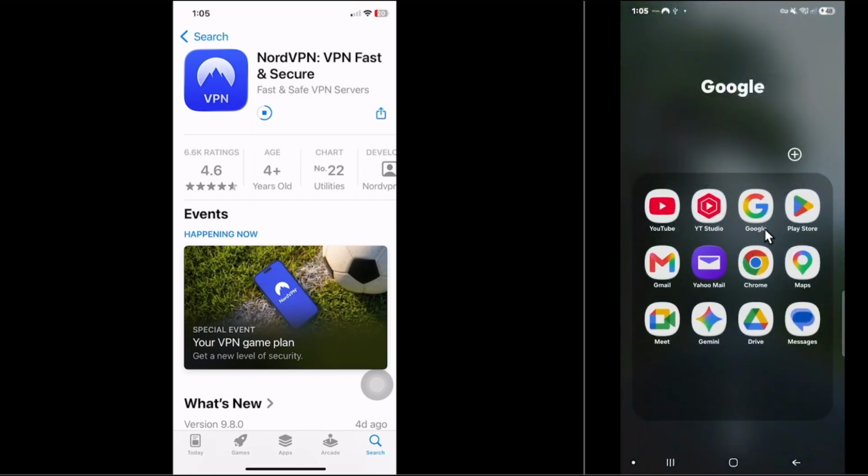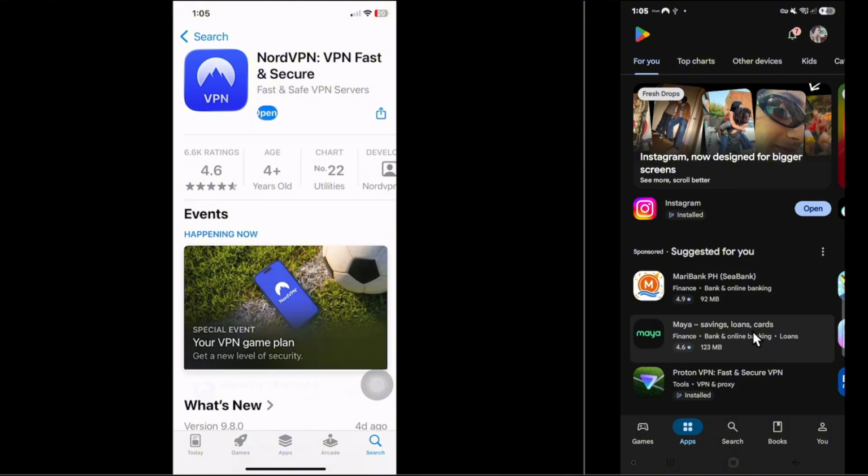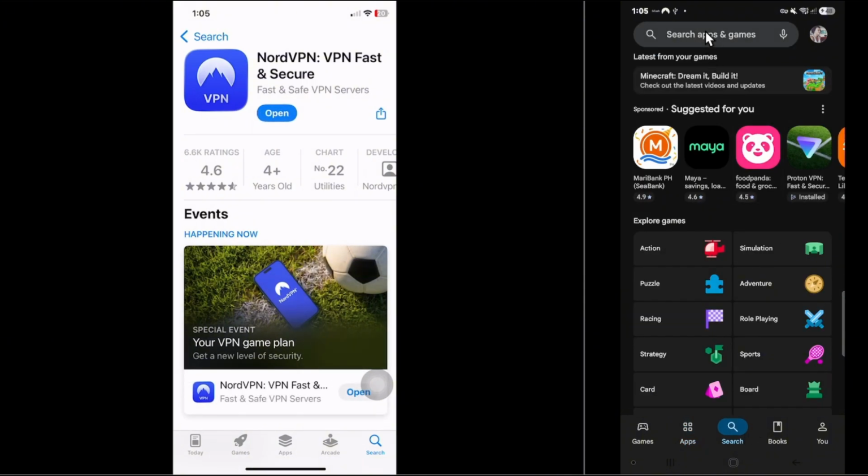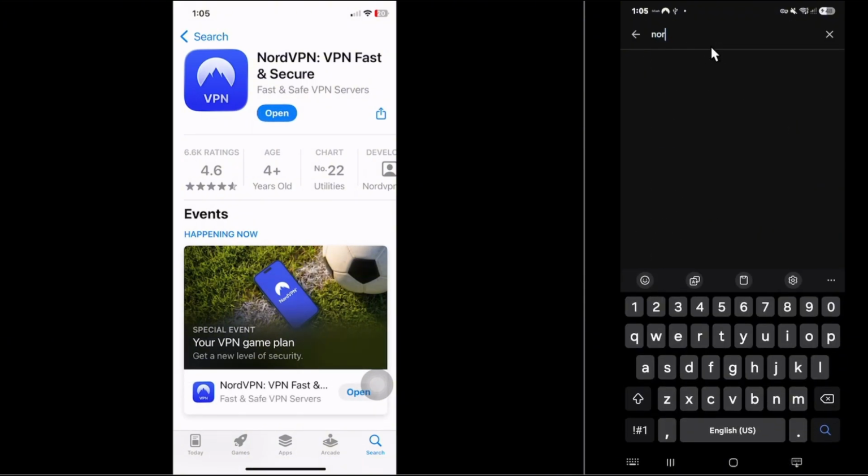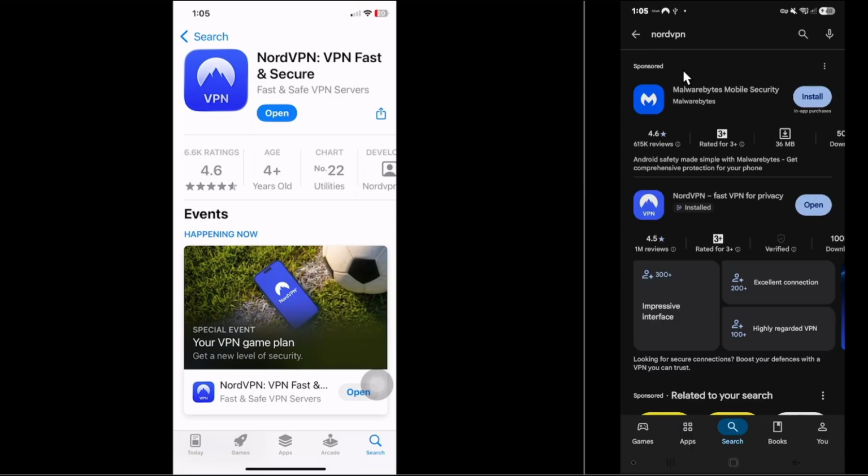So find your Play Store. And then we are going to do the same thing. Tap on search bar, and NordVPN. All right. Now find NordVPN, tap on install. As you can see, I already have it installed. And then once that's done, all you got to do next is just tap on open.